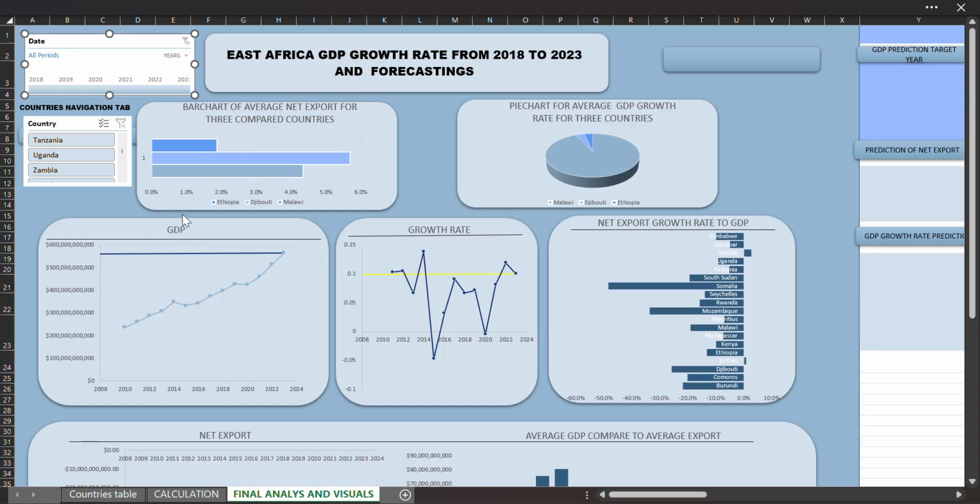Now this is the GDP prediction, and then we have a growth rate prediction. This chart will start predicting. It shows what we already have, 2022 and then 2023. You see, this is a realistic drop of growth rate, very tragic.